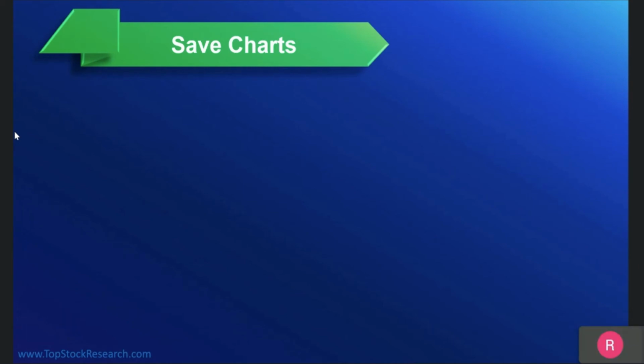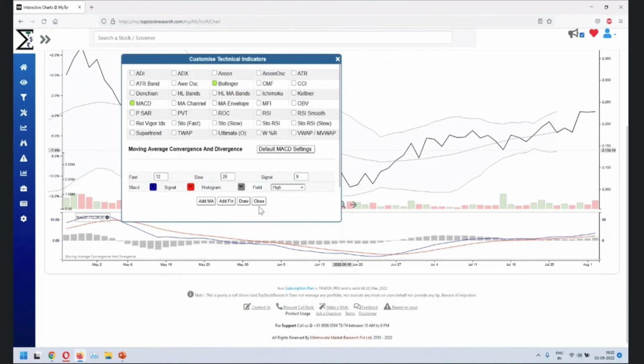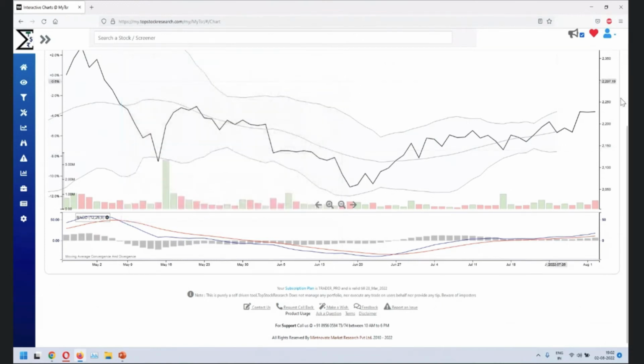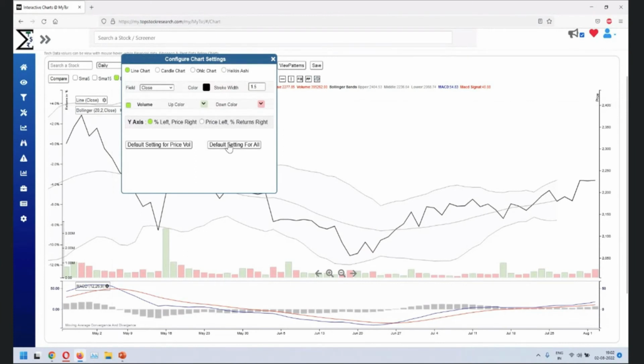Yes, kindly explain zoom in, zoom out, the date change. Please explain right arrow, left arrow. Yeah, let's do that. Right, so this is a very simple chart that we have. Okay, let's go back to the factory settings. Default settings for all.